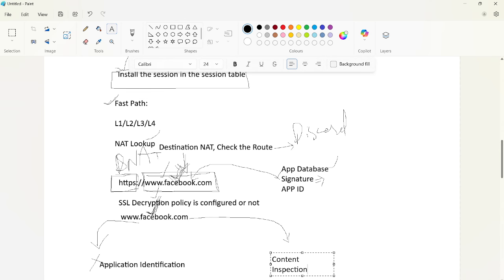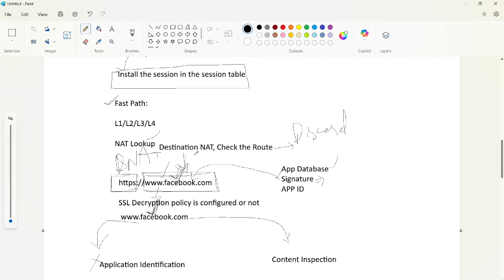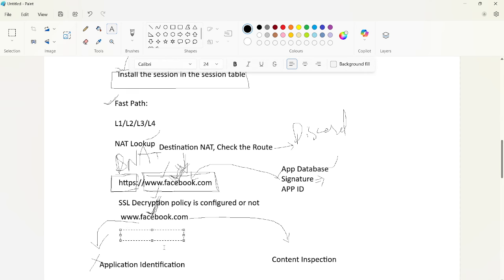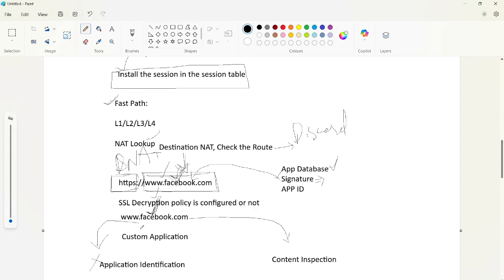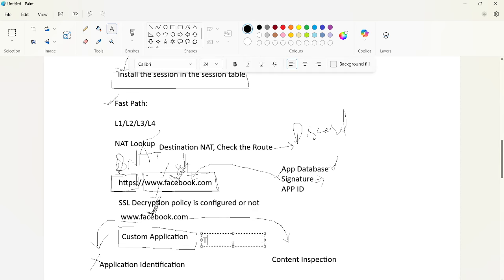This is for general applications, which the firewall has internally. We also have an option in the firewall where we can configure our own application, which we call a custom application. For these custom applications, the firewall will not have any signature in the application database. Let's suppose I have configured my own application, TB Networks.